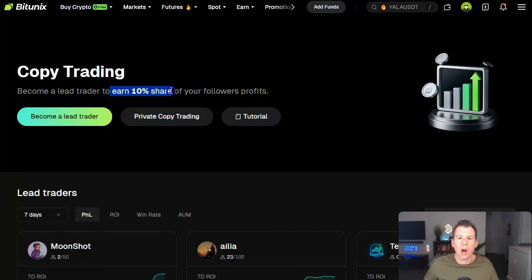Now, it's a 10% profit share ratio for anyone that you copy trade, meaning of all the profits you make by copy trading one specific lead trader, you pay him 10% of those profits as a commission. And if you don't make any profits off that one lead trader, you don't pay them anything. So it's sort of risk-free in that sense.